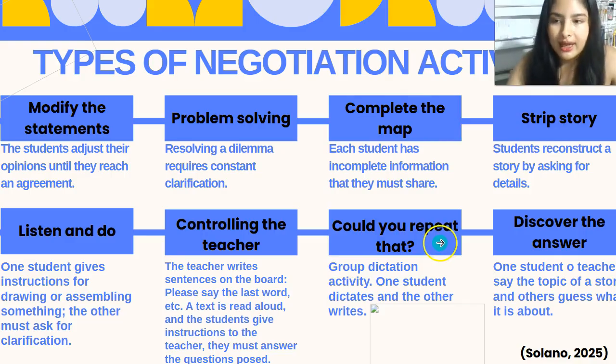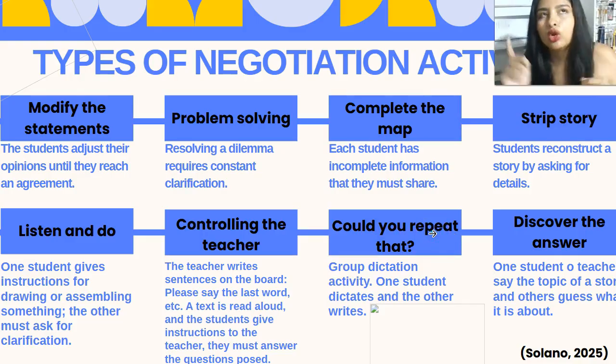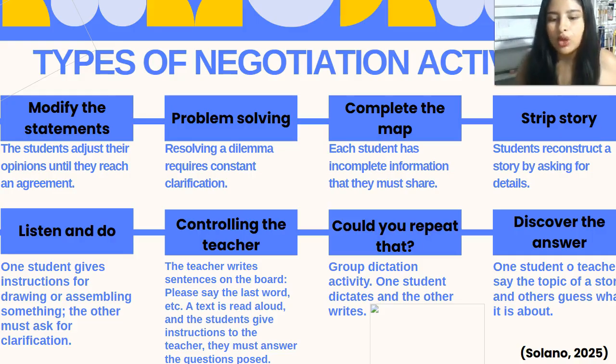"Could you repeat that?" is an interesting activity that we can work with, group dictation activity, for example. The teacher can dictate a text and the students write, and they need to say phrases about repetition, clarification, and confirmation, thus developing listening and speaking skills. This type of activity develops self-correction and generates immediate feedback.